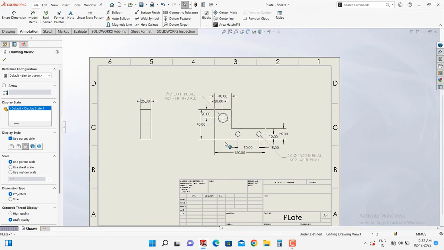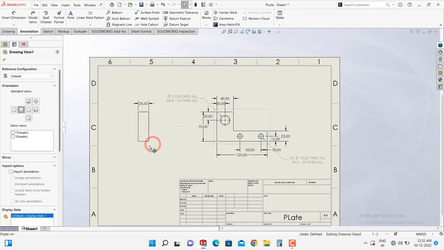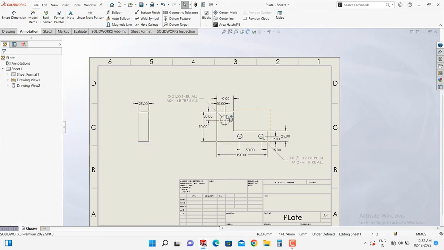You have to adjust the view if required. This is how our time is saved because of auto drafting. Now let's see the second part of this video, how to modify the part by changing the dimensions in the sheet drafting.